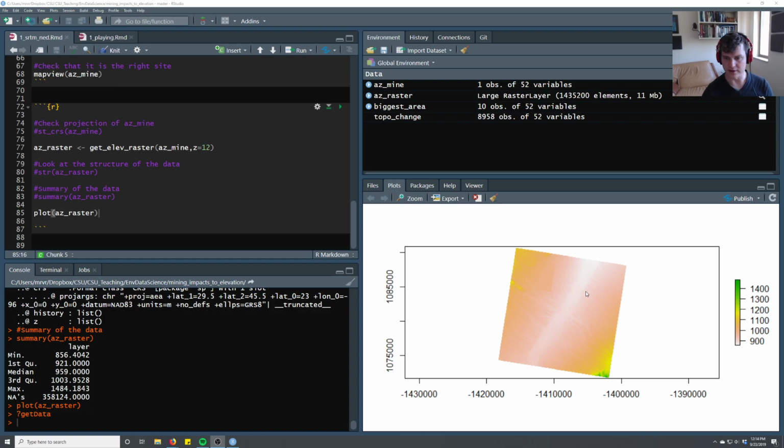You'll also notice in this plot that it doesn't really look like there's evidence of a mine here. So maybe this Arizona raster we downloaded is actually the original raster. So this is the sort of elevation profile before mining. So why don't we just call this before, AZ raster before.